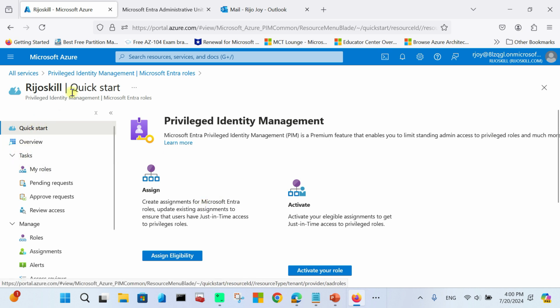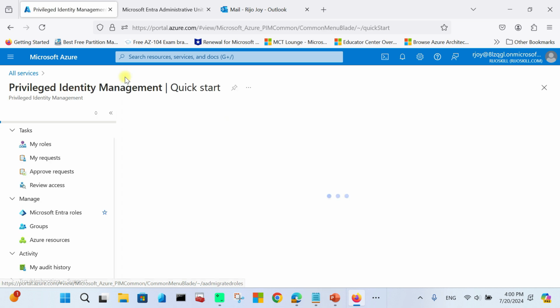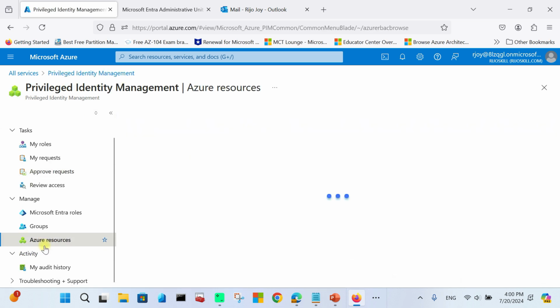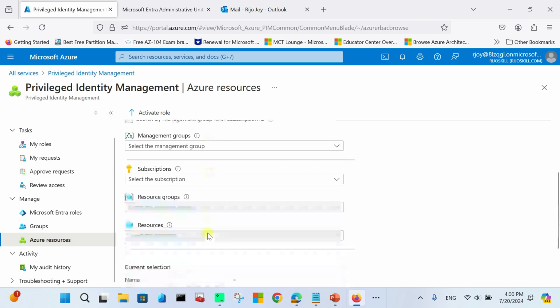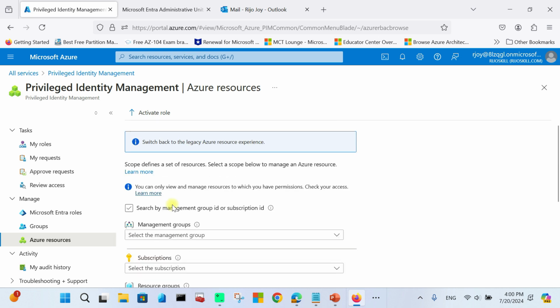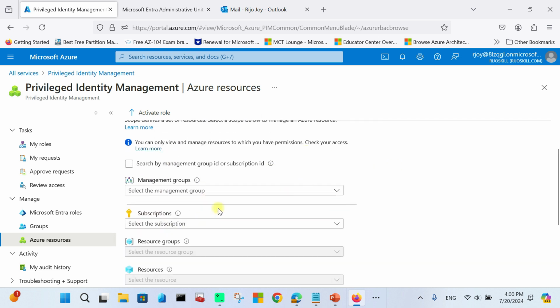So first we will go for the directory. This is a directory, Microsoft Entra directory roles. If you go for Azure resources, you can go here. You can see the Azure resources. Currently I don't have a subscription, so if I have a subscription, I will show you in another video. So currently I just go for the directory roles only.